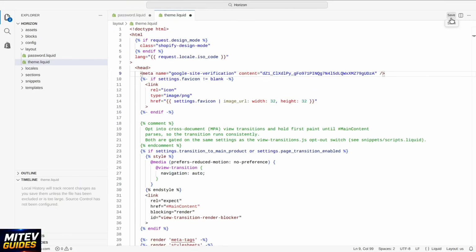Connecting Shopify to Google Search Console gives you valuable insights into your website's visibility, indexing, and performance in Google search results. And that's how to connect Google Search Console with Shopify. By verifying your Shopify store using the HTML tag method, you'll gain access to powerful SEO tools that help you monitor your site's performance and improve its visibility on Google.